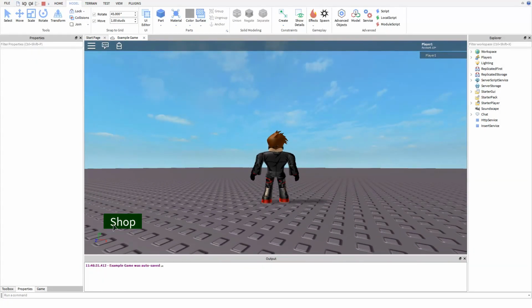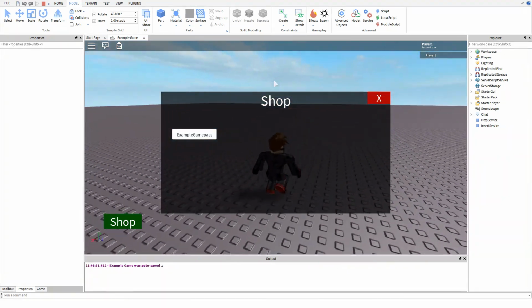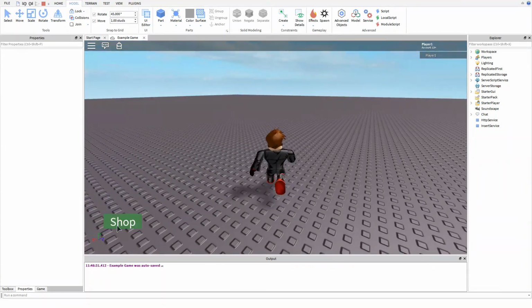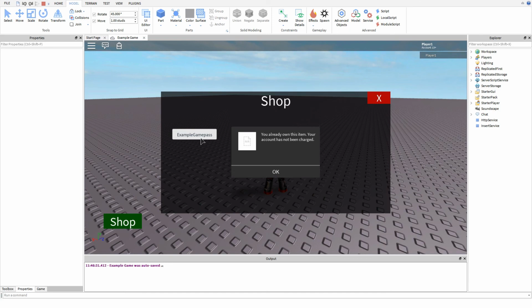And so once we press shop, the GUI shows up, press X and it will disappear, and we can click on example Game Pass and it will prompt a purchase.